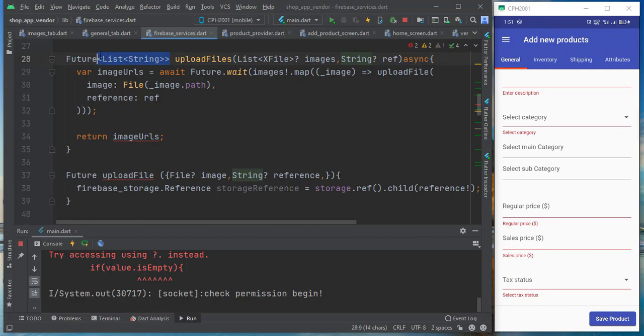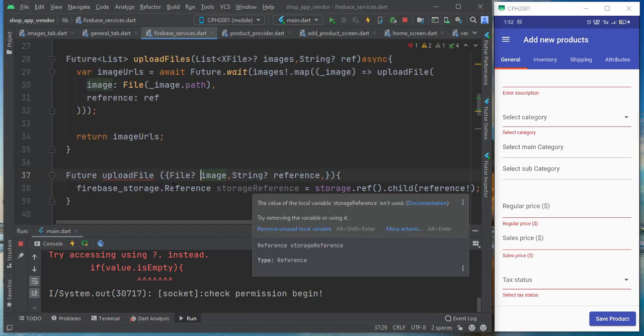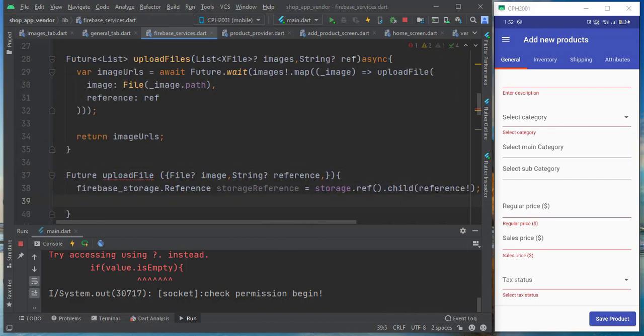We don't need a return here actually. No, actually we need to return a list of string. What if I change this to list of dynamic? Yeah, okay, so now we need to return a future of list, and then we will upload this file to Firebase storage and you will get the image URLs. Now we need to upload the file. We got a file of image, then the reference, and we already made a storage reference here. So after the storage reference, we can now start uploading.